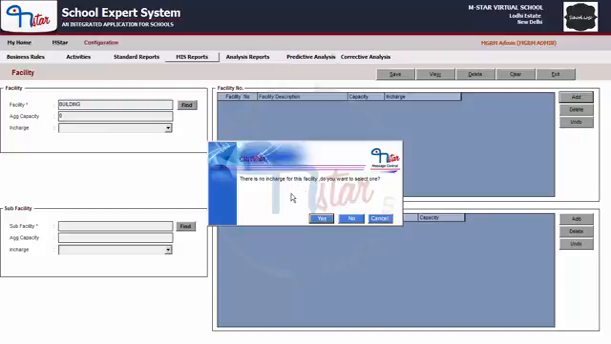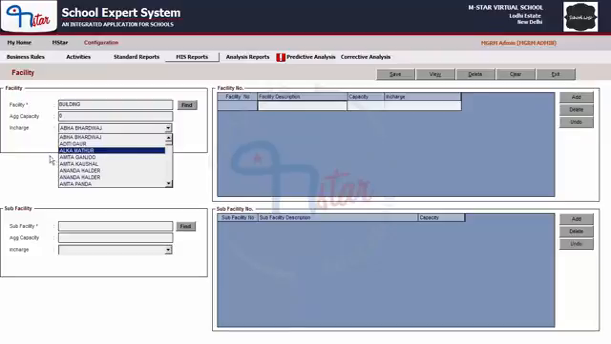So let us proceed by either selecting yes or no. Let us click on yes. So we can select the in charge as required and then click on the facility description. Since we have defined the facility as building, here we can define the facility number or description as classrooms.